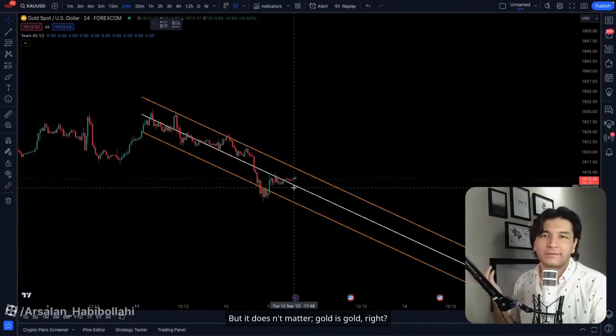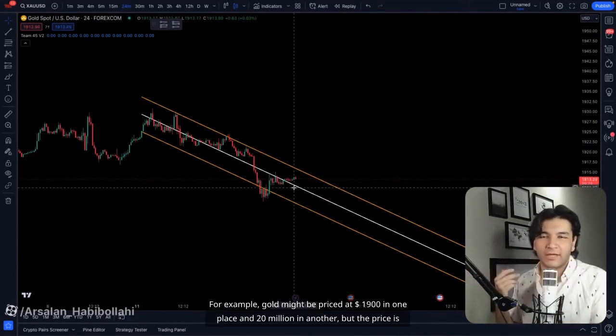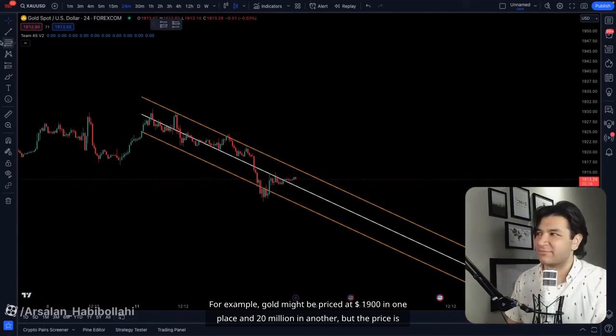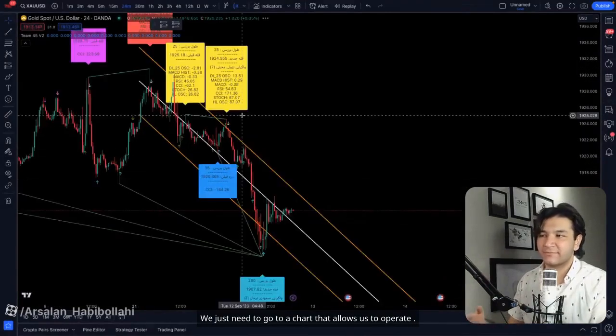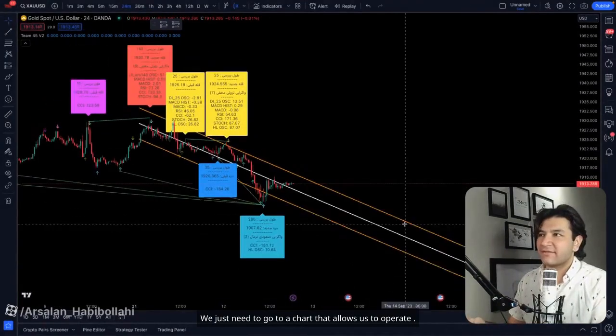Gold is gold, right? For example, gold might be priced at $1,900 in one place and 20 million in another. But the price is essentially the same everywhere. We just need to go to a chart that allows us to operate.